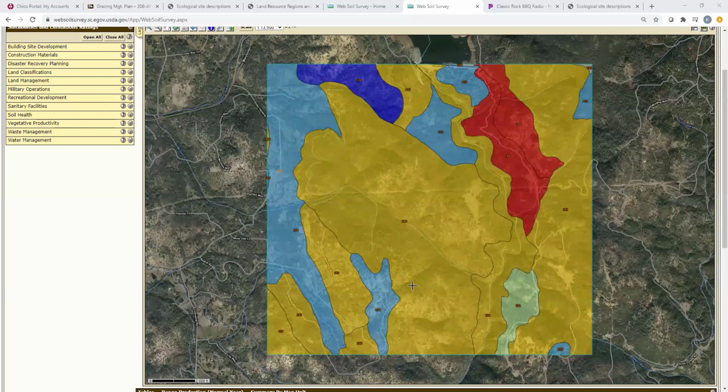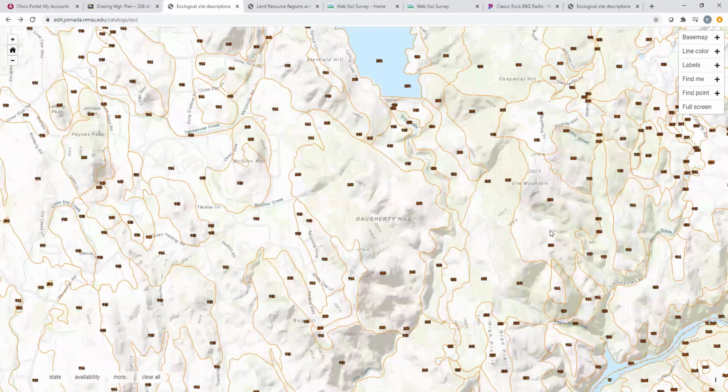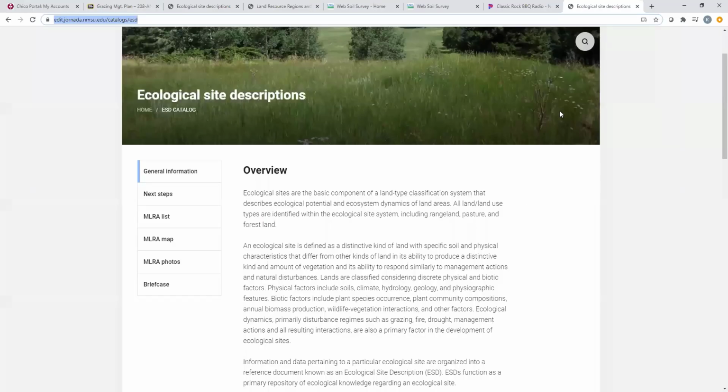And I put that link in the chat as well. It's to the EDIT website. So I'm just going to change gears here. So here's the home page for the EDIT site. It is through the NRCS as well, but it's actually housed with New Mexico State. And it's better that it's done that way. They run technology better than federal agencies do.